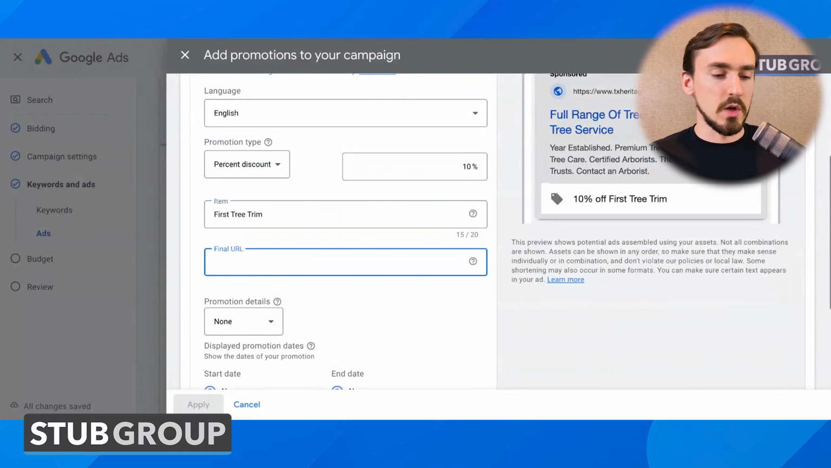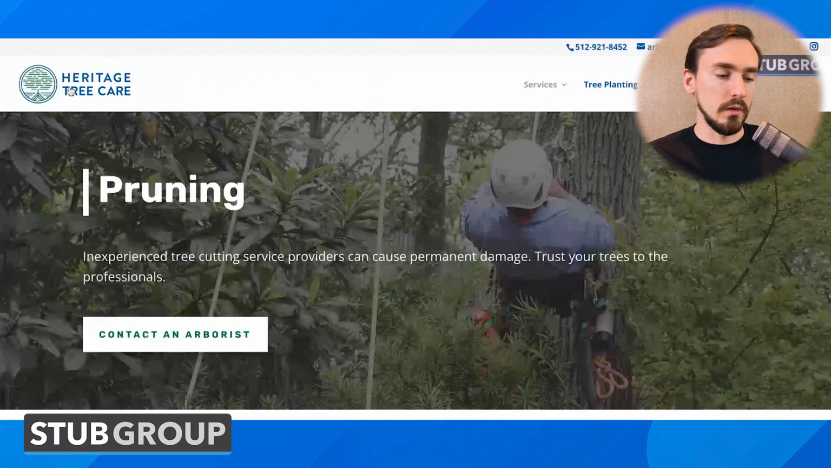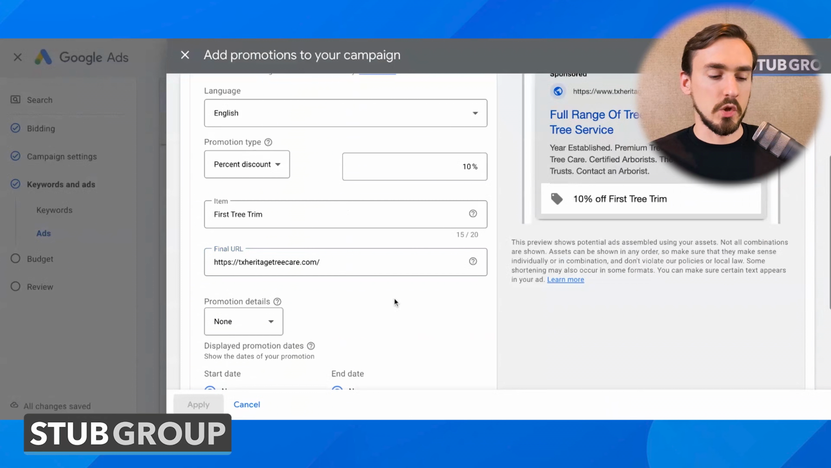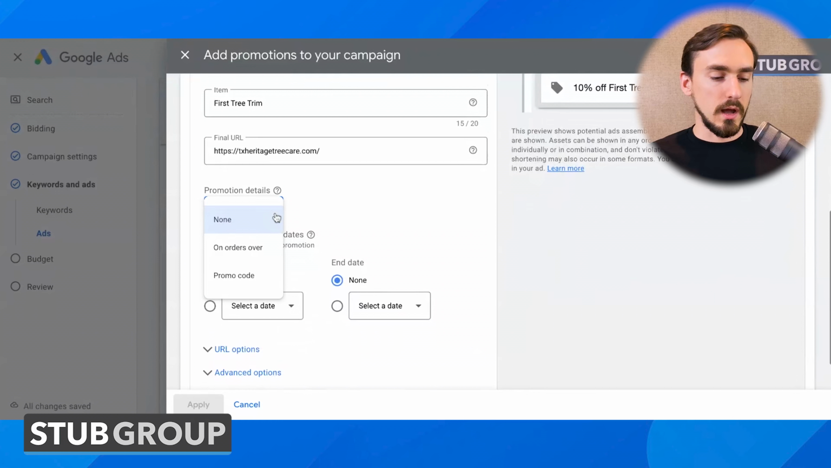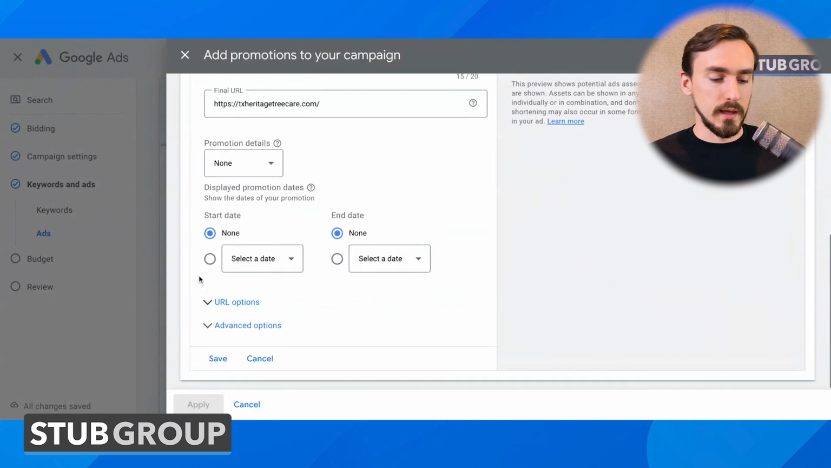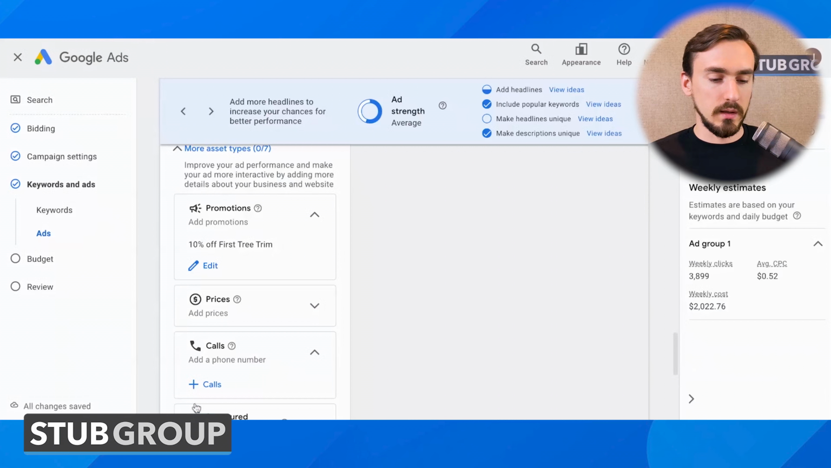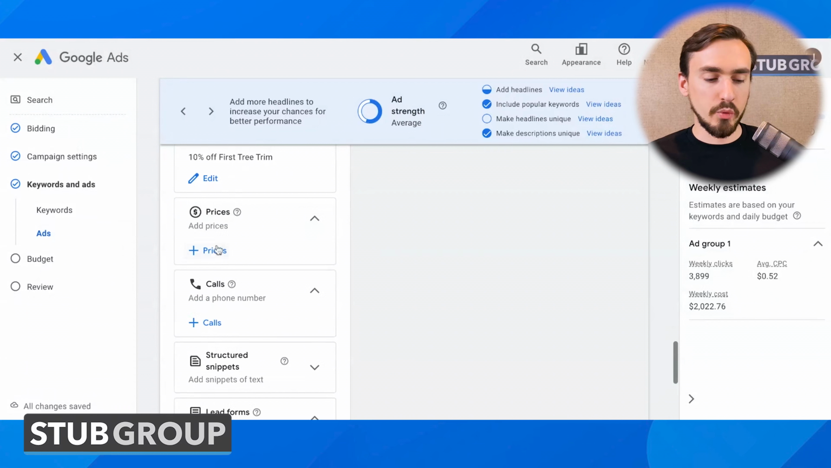Let's say that. And then you have to have a URL. You could use the same URL as you're using for the main ad, or you could use something different that has information specifically about that promotion. Like if you're doing Black Friday, you've got a list of Black Friday sales, for example. Here we'll do this. You could put a promo code. You could put on orders over, or you can leave it blank. You can select dates. You can leave them blank. A lot of different options. We'll save that and boom, apply that. You're good to go.